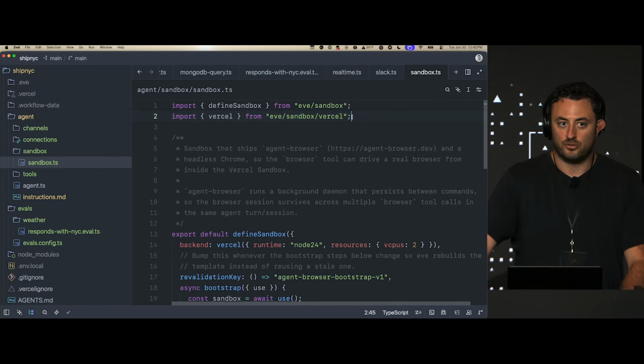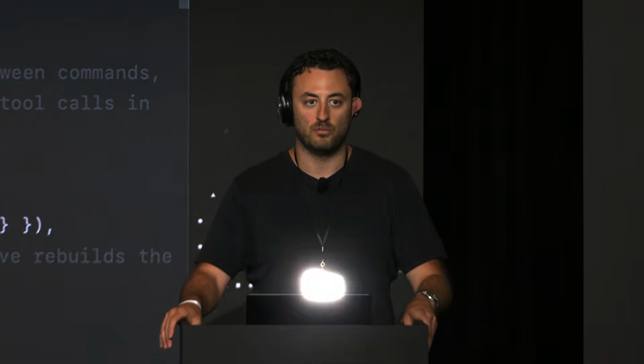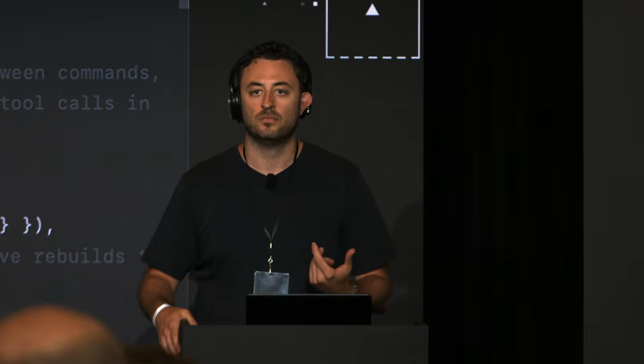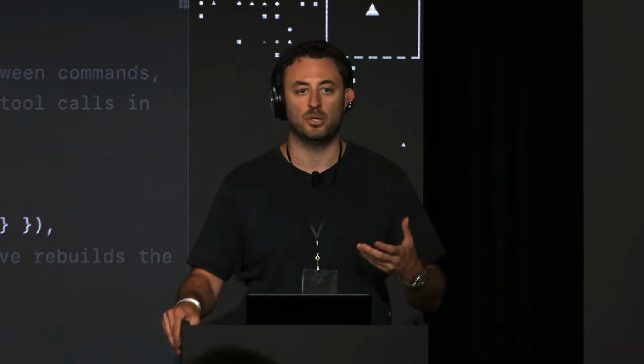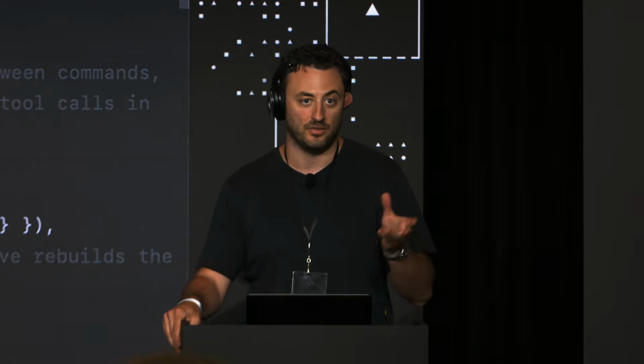Yeah, really good question. Eve is a layer on top of AI SDK, and we use it heavily. It really just comes down to whether you want to build durable agents and build your own harness and these types of things. And you might. The answer might be yes.